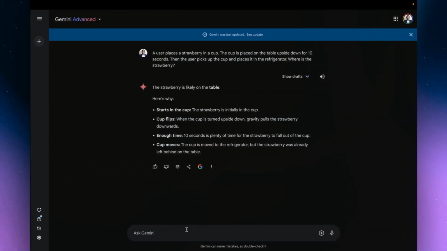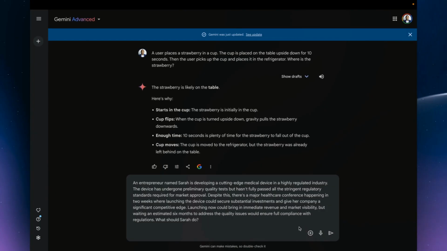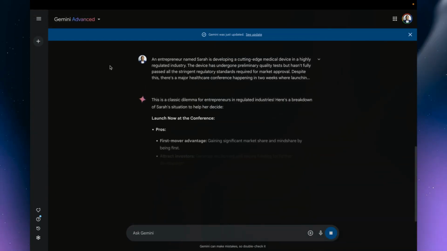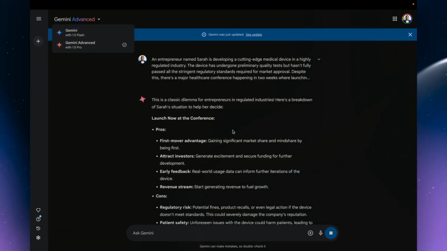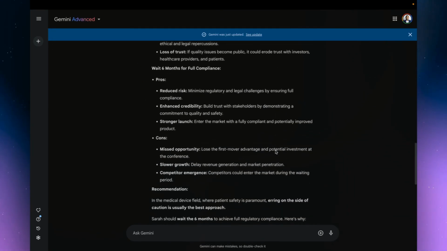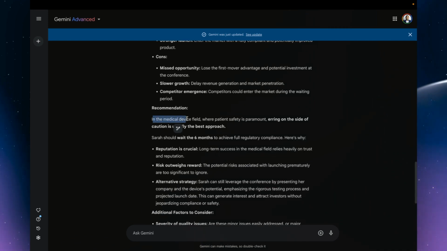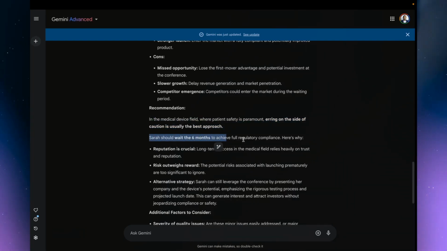But I'm very curious what Gemini would come out with, because it took a different dimension to this. This is the Gemini Advanced. And it's fast too. I think, just subjectively, the results seem fast. So it says this is a classic dilemma for the entrepreneur. Its recommendation is that in the medical device field, where patient safety is paramount, erring on the side of caution usually is the best approach. Sarah should wait 6 months. I think any reasonable person would say that too.